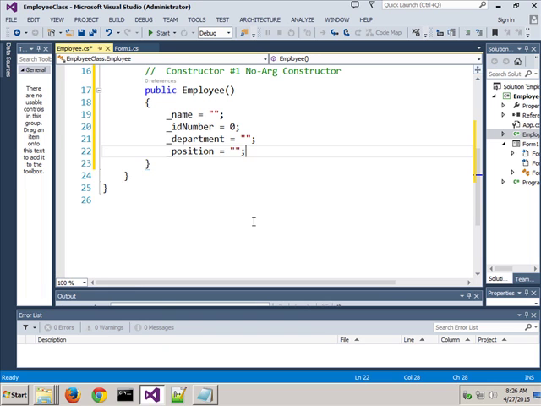Somebody who's not in the Java class, can you look at this and tell me why that would be called a no arg constructor? No. What arguments do we have in here? What's in the parentheses? Nothing. So there are no arguments being passed to this constructor.